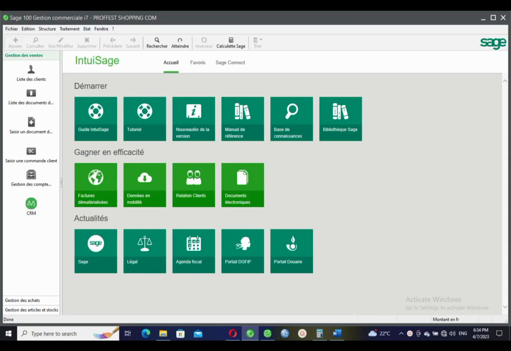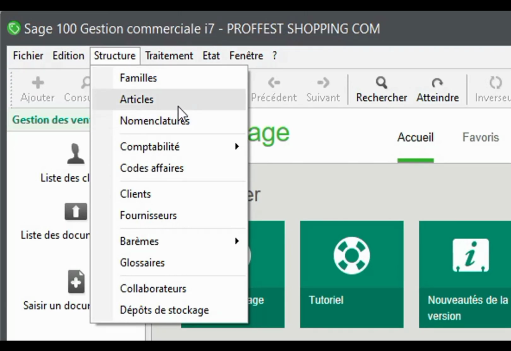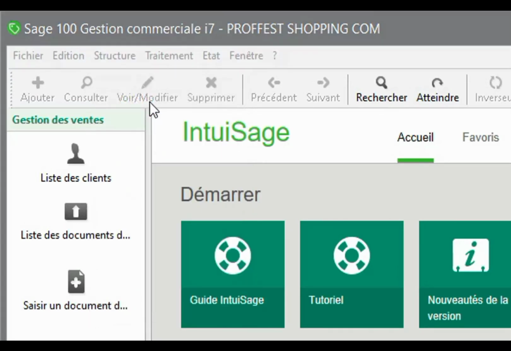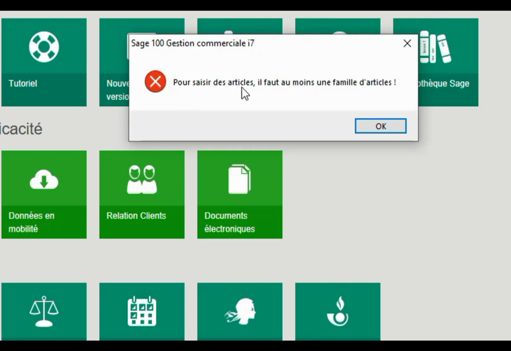Welcome to this tutorial where we are going to see how to create articles in Sage Gestion Commerciale i7 version. If you go to Structure, you're going to see Famille, Article, and if you click on Article, you won't have the possibility to create an article. Pour saisir les articles, il faut au moins une famille d'articles.